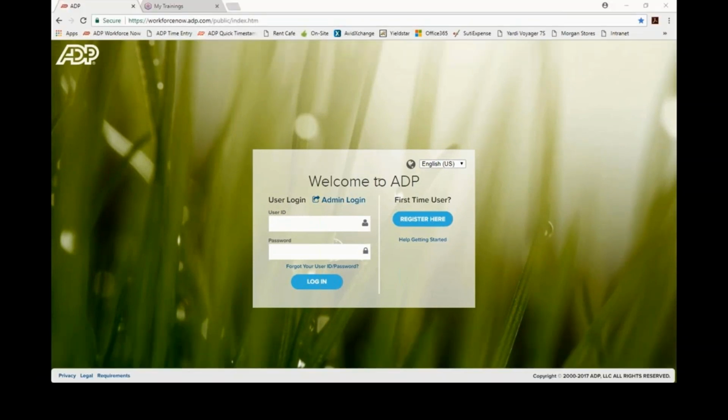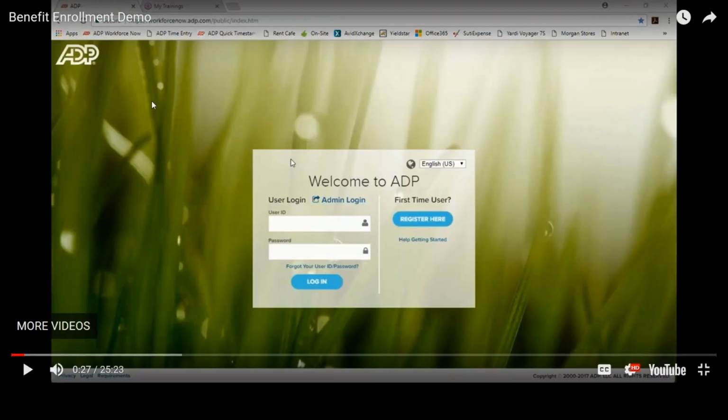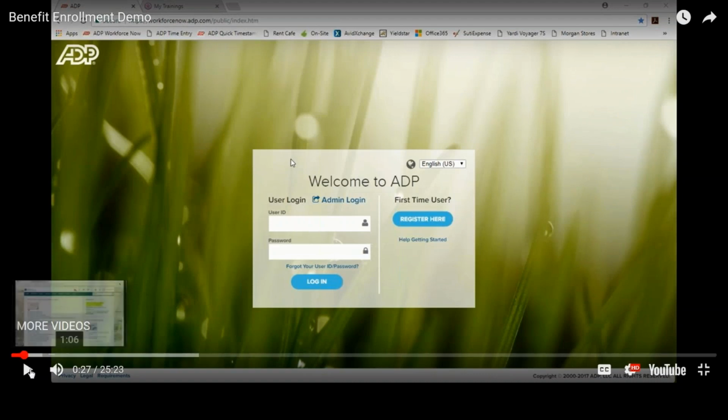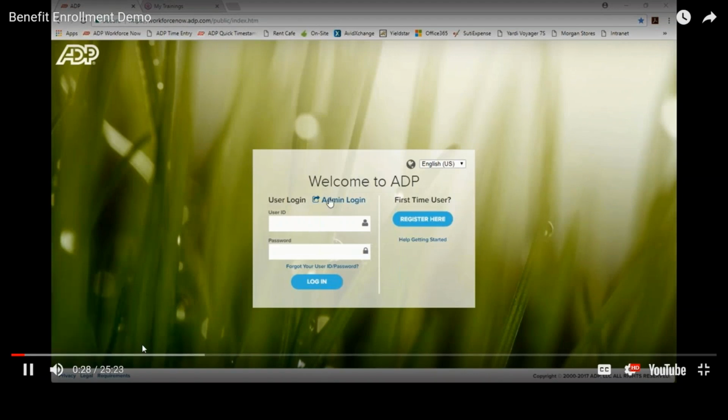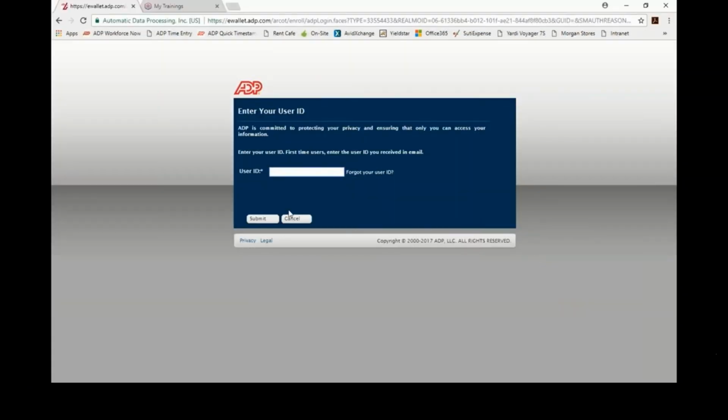The first thing you need to do is go to the login screen of ADP Workforce Now. You've all been given administration rights, so what you have to do is click on User Login, Admin Login. Let me back up. It's workforcenow.adp.com. That takes you to this screen, and I'll send you that link. On User Login, Admin Login. Once you get to the screen, you're going to put in your user ID.